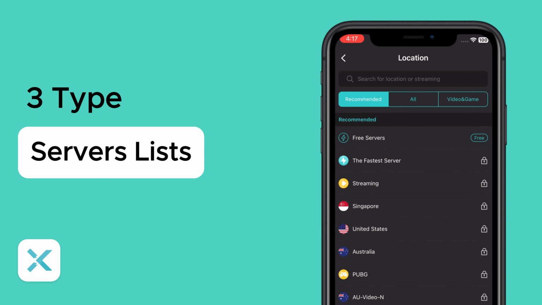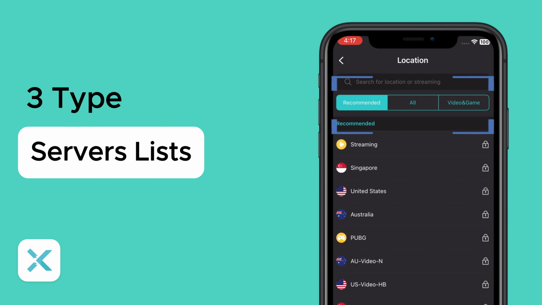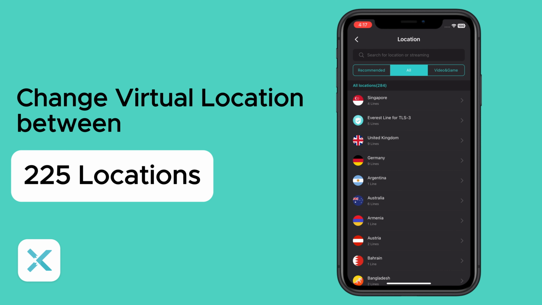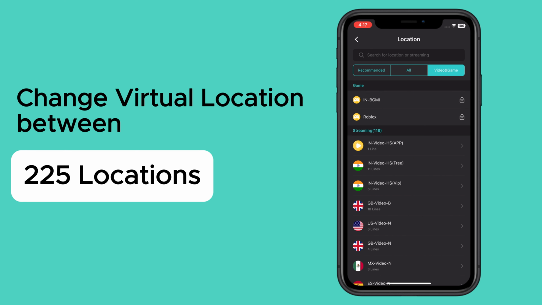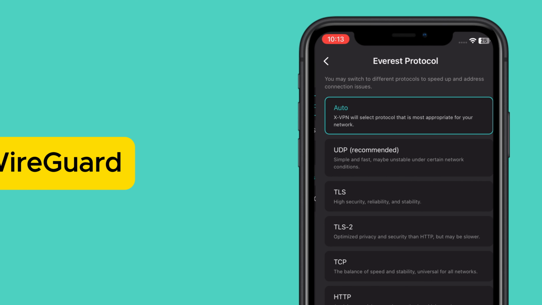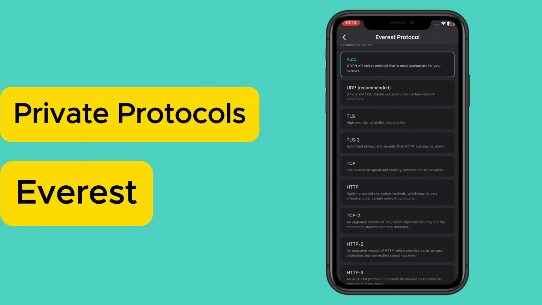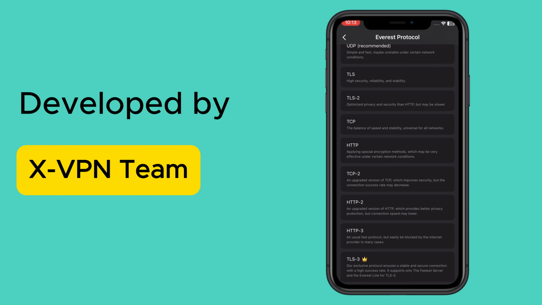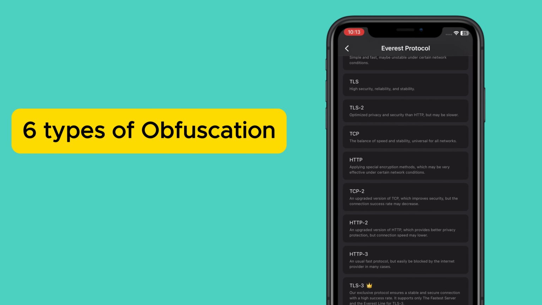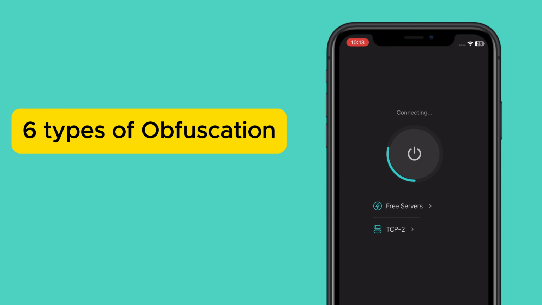XVPN offers 3 lists for you to select VPN servers efficiently. You can change your virtual location between 225 locations in just a few seconds. XVPN supports multiple protocols, such as WireGuard and private protocols like Everest, which was developed by the XVPN team and includes 6 types of obfuscation. You can choose any of these options as you like.